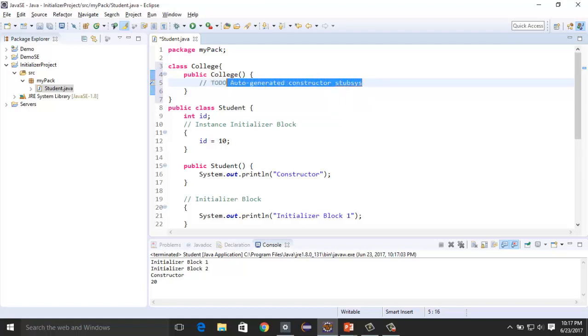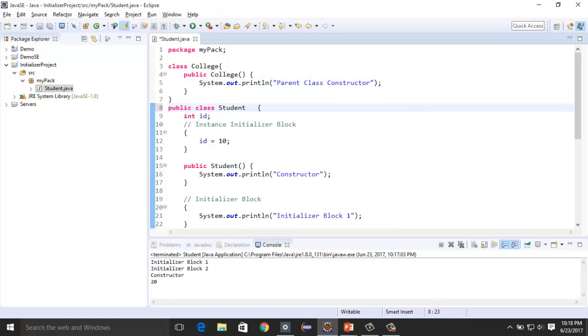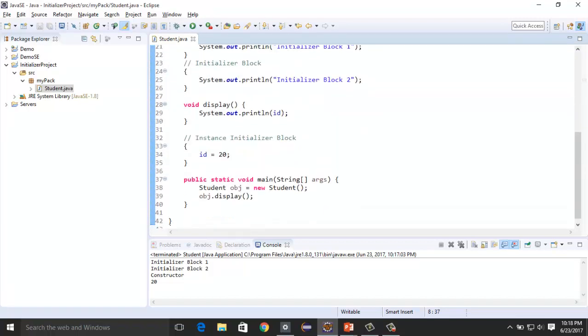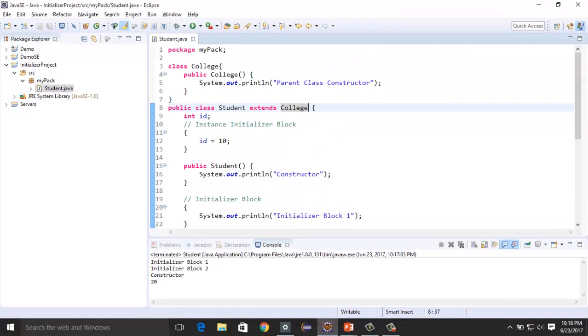Let's print the value, that's parent class constructor. Here it is, and what it's doing, it extends college. So now we have our parent class.